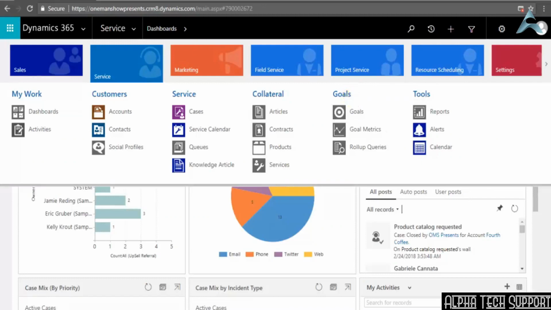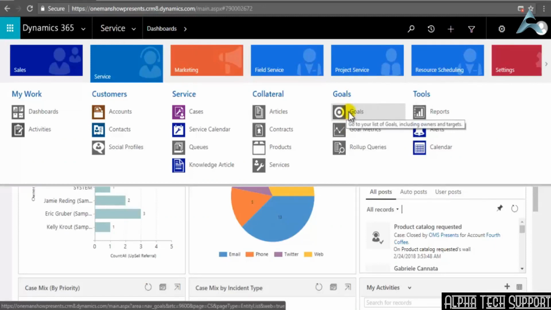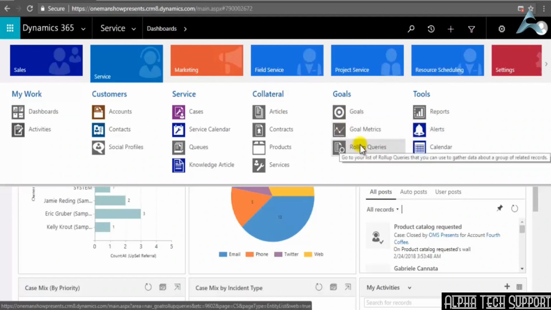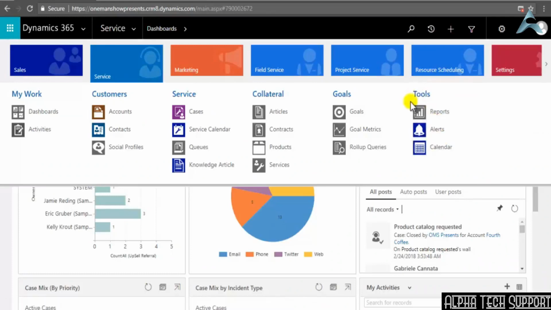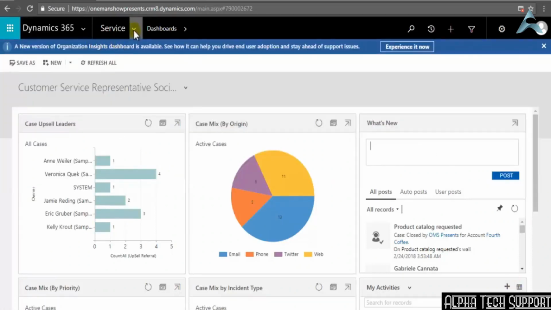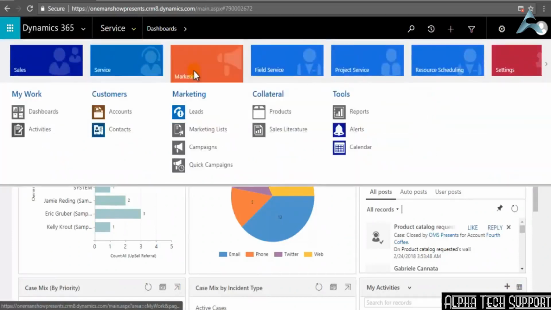And then there will be goals as well for service, where you are going to include your own goals and targets. Then there will be goal metrics, roll-up queries, reports, alerts and calendar under tools. So these are the features under the service module. Now let's see the next module, which is marketing.